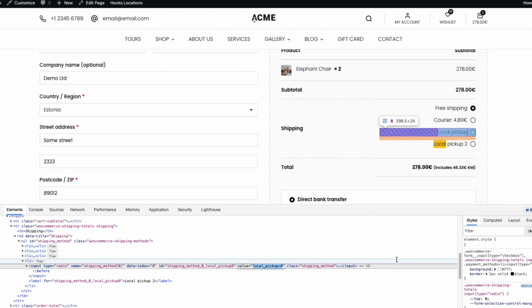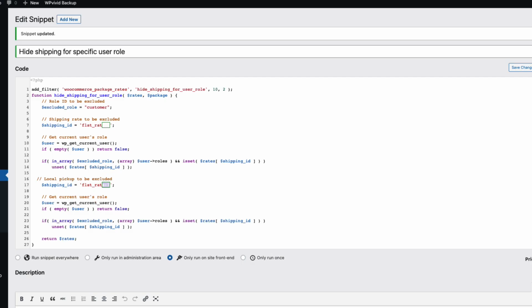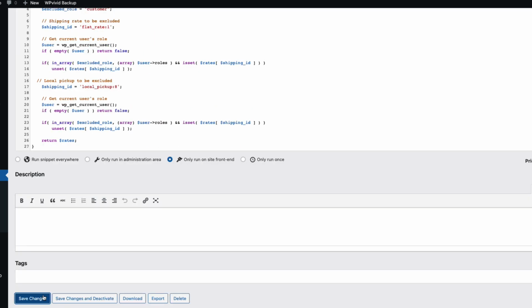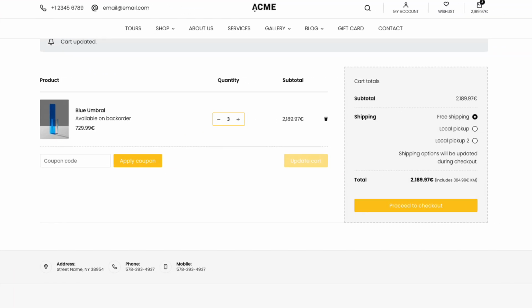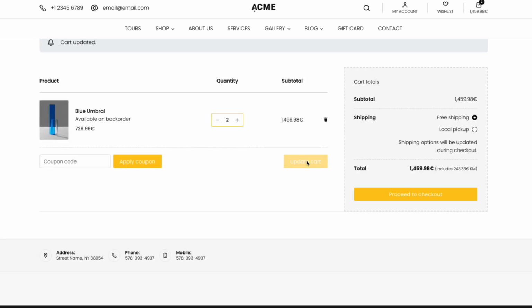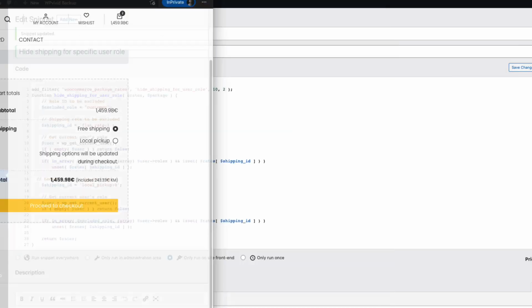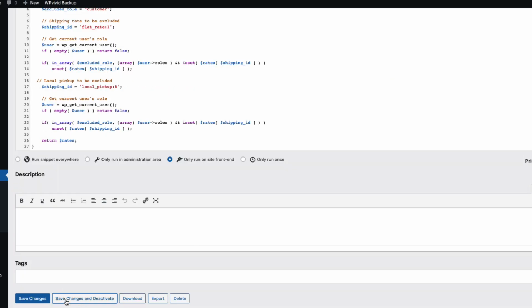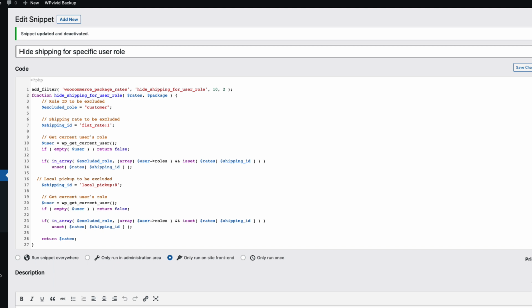Local pickup 8. I'm going to copy it, paste it here, save it, come back to the customer, update the cart, and it's gone. So this way you can remove the shipping rates for the specific user roles. Now I'm going to deactivate it and move to the next hack.